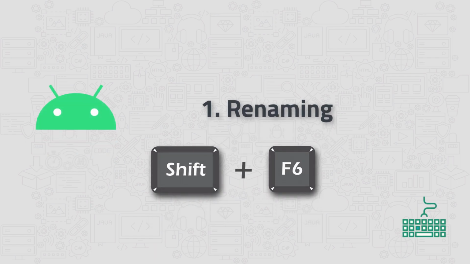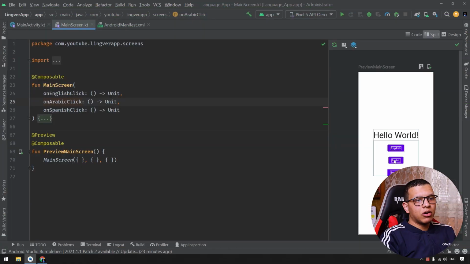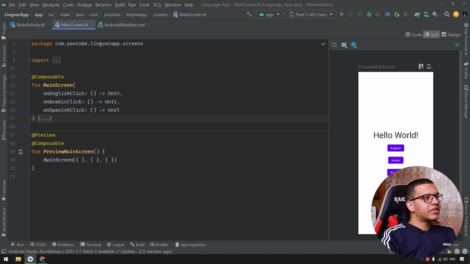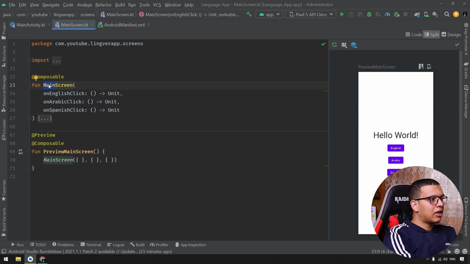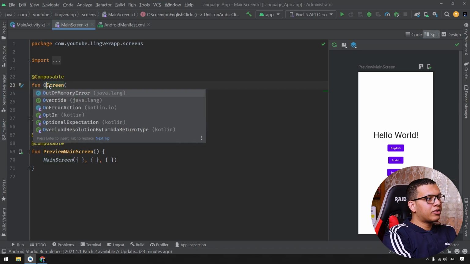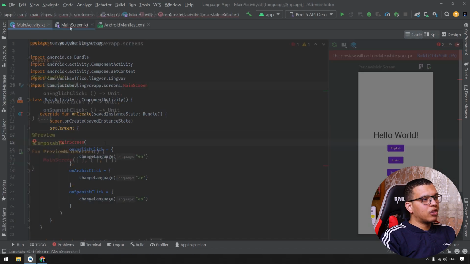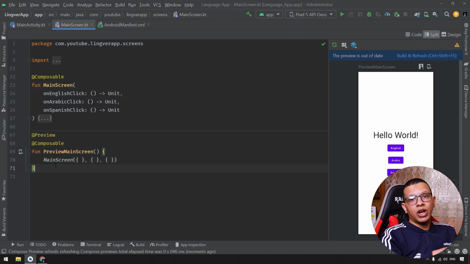Here I have a simple Android app that displays some buttons that let you change the language of your application. So let's start with the first one, which is Shift and F6. Shift and F6 allow you to rename things. To rename things here, for example, you can just start to rename it like that. For example, let's call it the other screen, because this will break and also this will break.